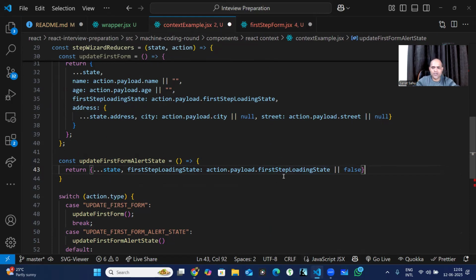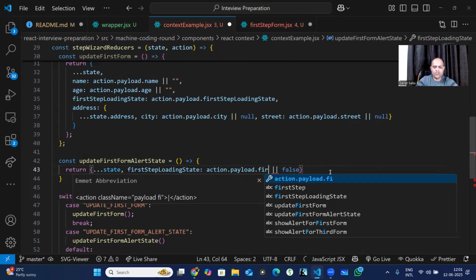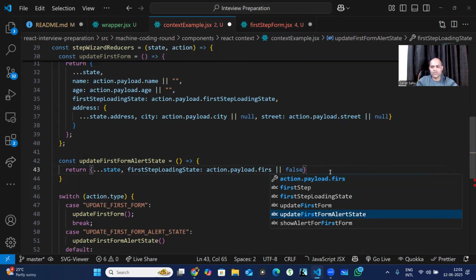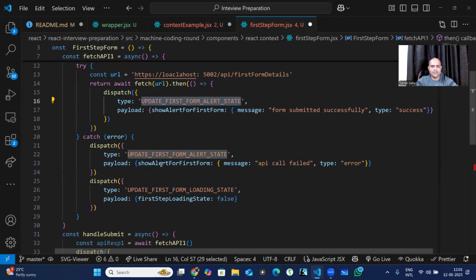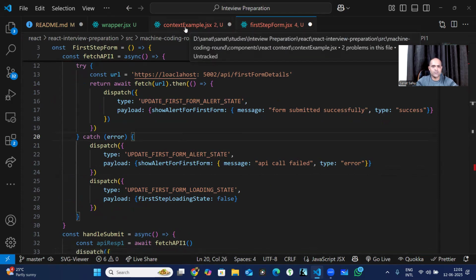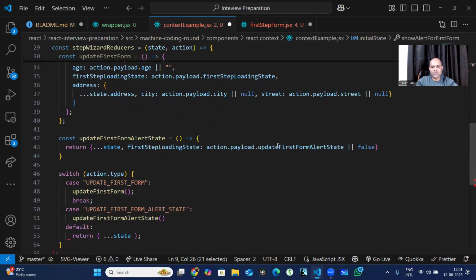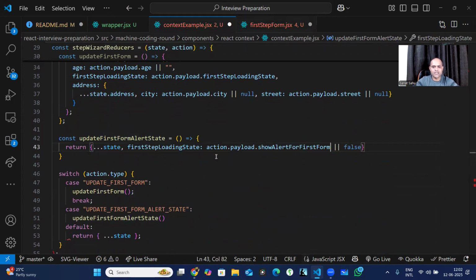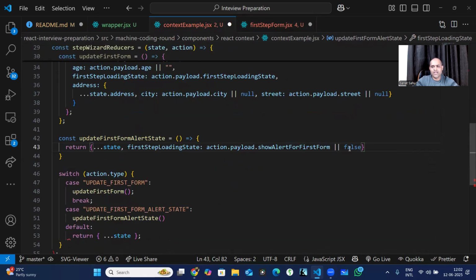Same. No, this is for alert, right? So in the alert, I'm having the first form payload dot first form alert state. So this is the variable. Let me check what is the variable I created. It should be here, right? Yeah, so this is the show alert for first form. So the show alert for first form will be here, because I'm passing the show alert for first form. Yes, correct. And the value will be null.